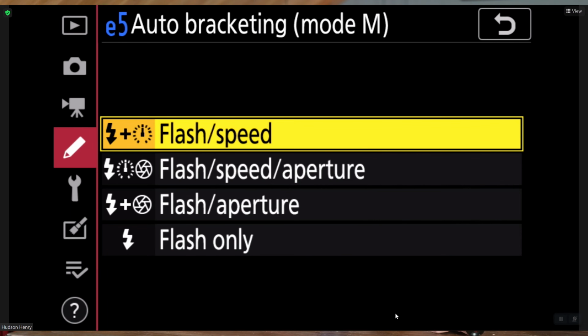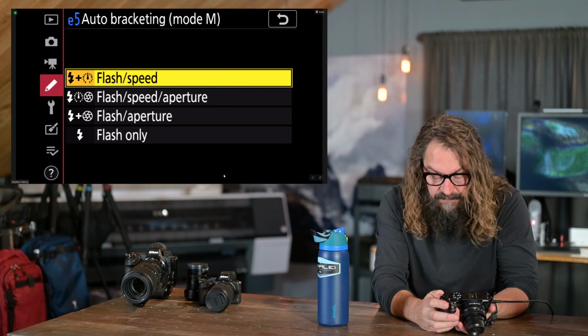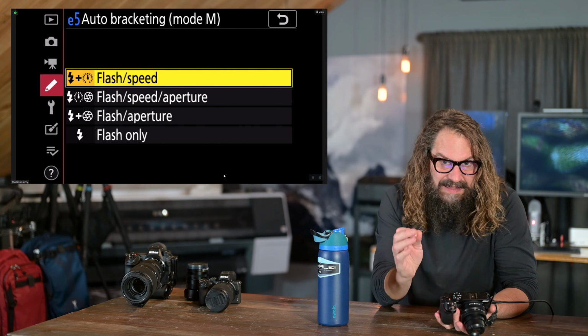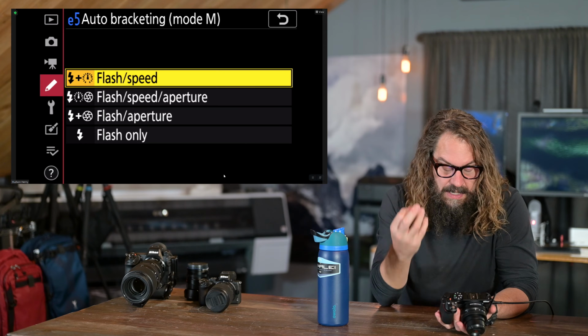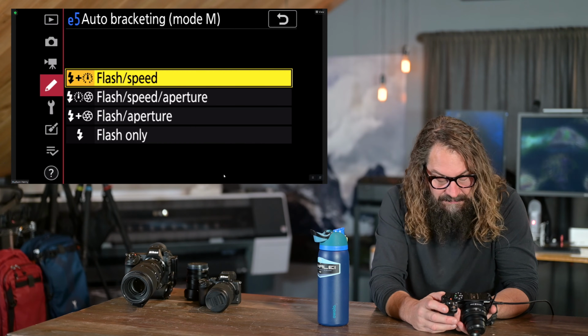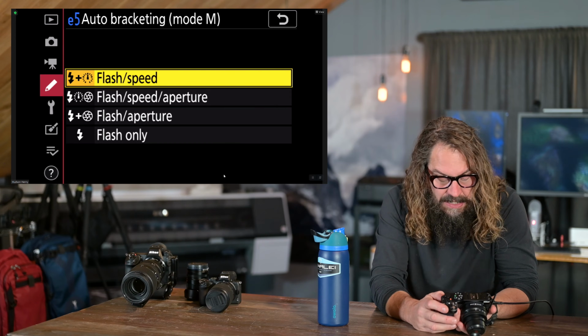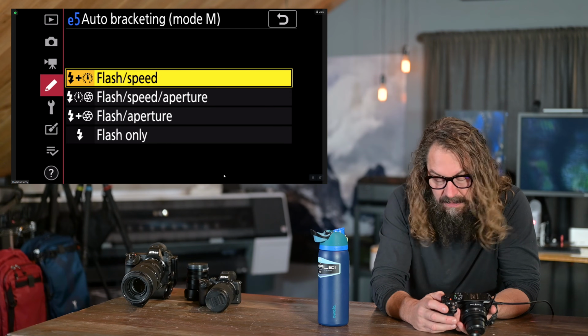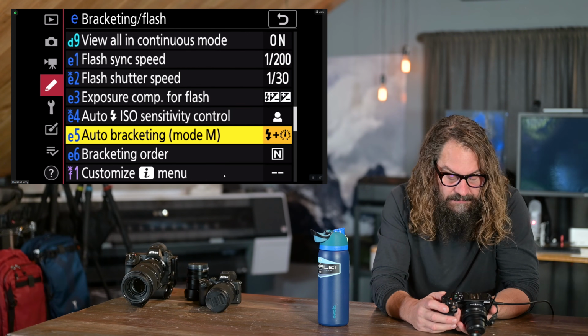Auto bracketing mode, this is important. So in your auto bracketing mode, if you're using flash, I think you should bracket the flash before you bracket shutter speed. And I don't want to bracket aperture ever. So I set my auto bracketing to be flash and then shutter speed. Rarely am I using flash and wanting to bracket at the same time.